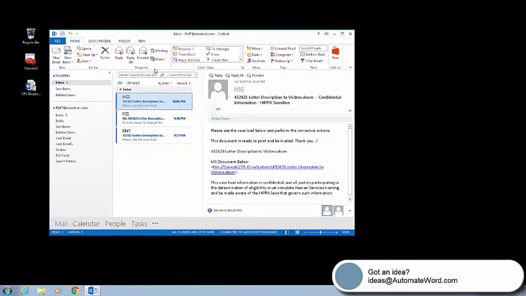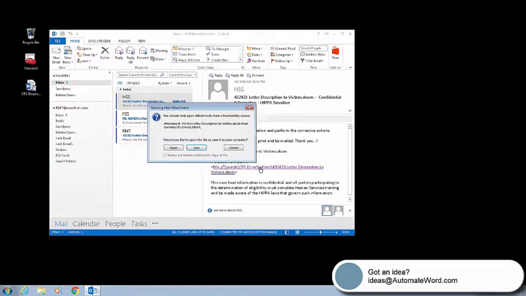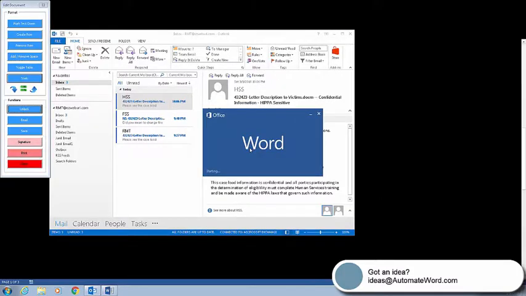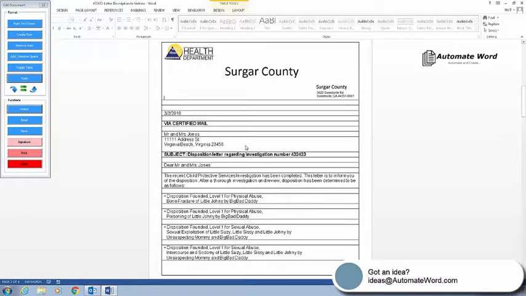So logged in as the RMT, I've received the HSS email. The document is ready to print and be mailed. So let's select our link. Notice the document opens at page 1 directly within the document.